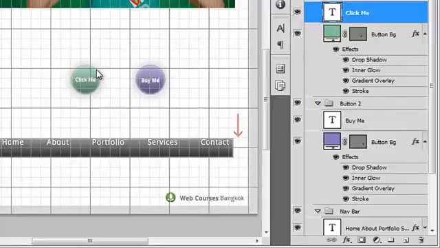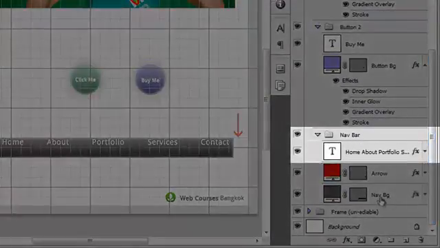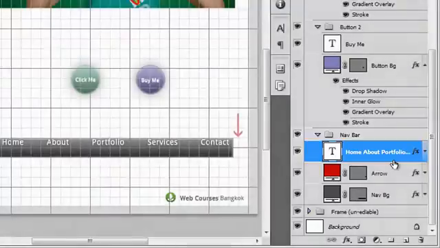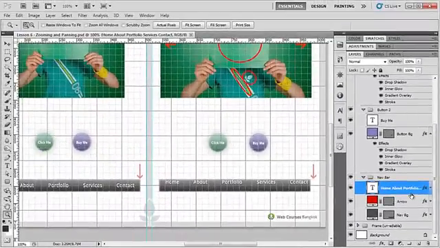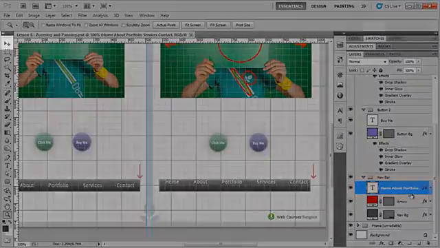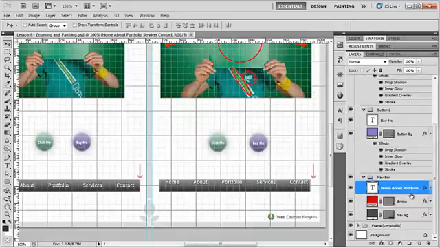So again, I need to select the layer that I want to change. So I'm going to look down for navigation bar, and I'm going to look for Home, About and Portfolio, which is a text layer. Now, like I said before, I always like to do things very precisely, so I'm going to use the move command again by pressing V, and then I'm going to use my arrow keys on my keyboard to move the text down a little bit so it's right in the middle. Oh, I can't quite see it.